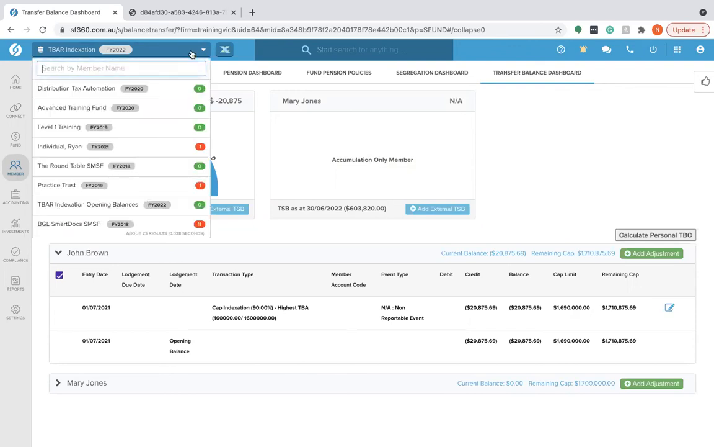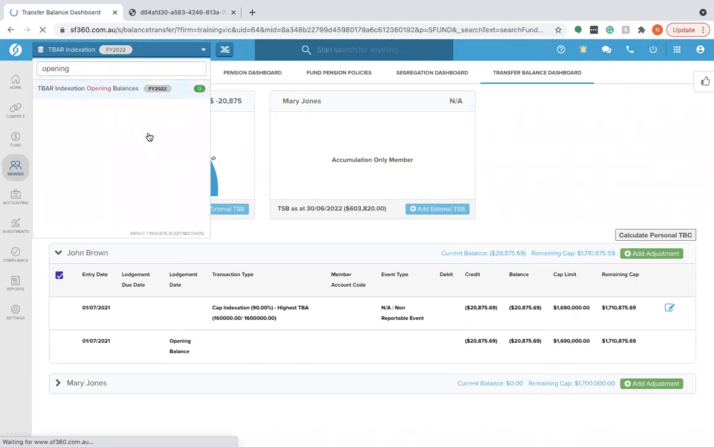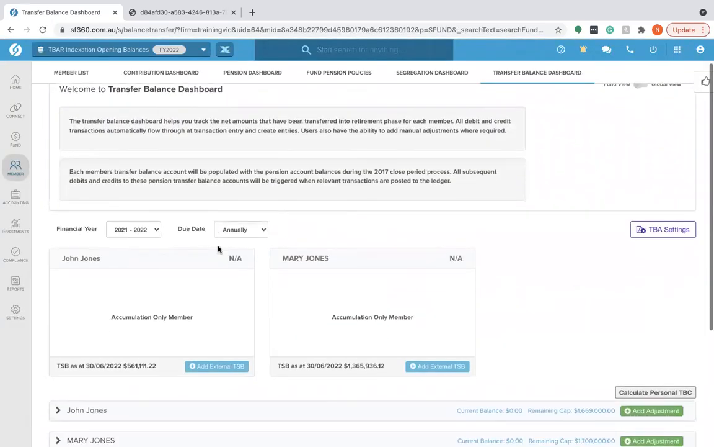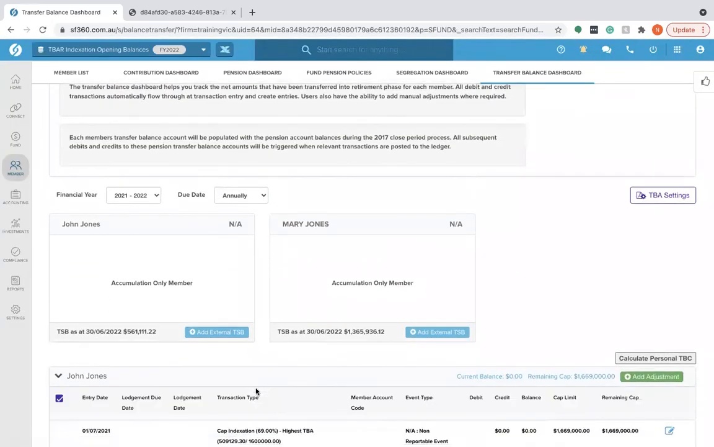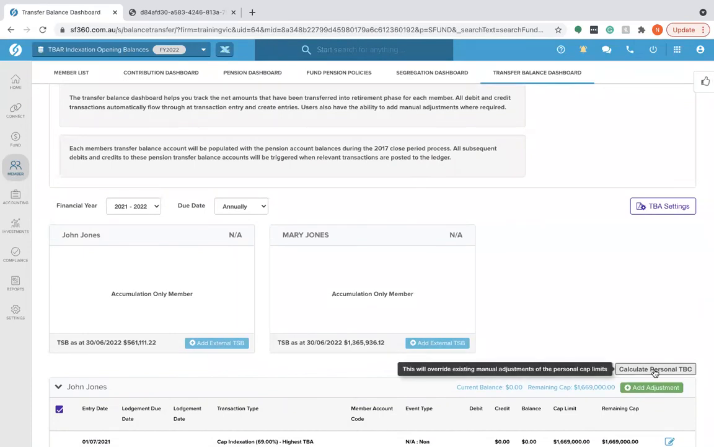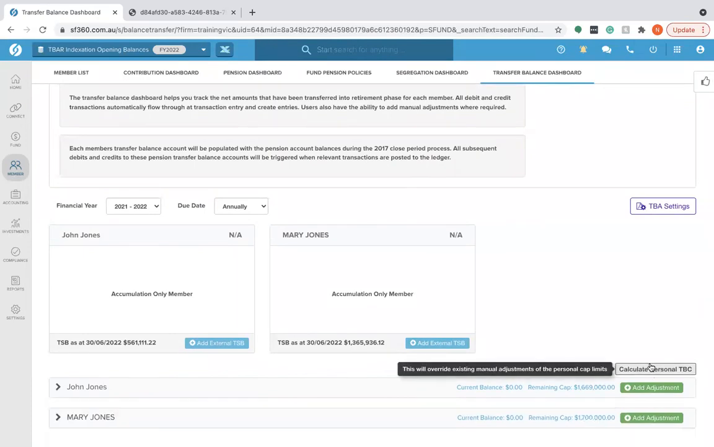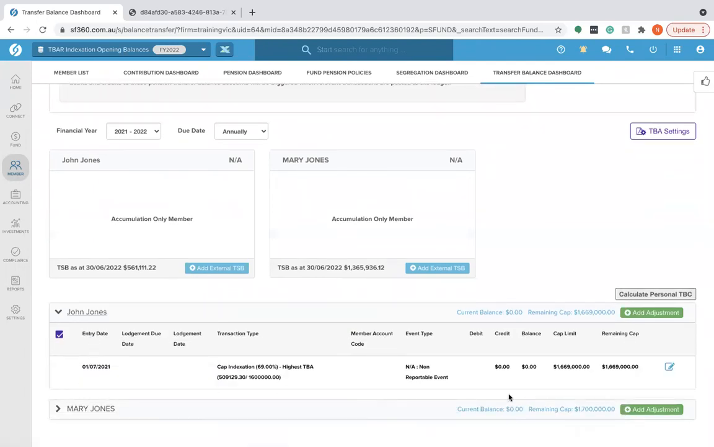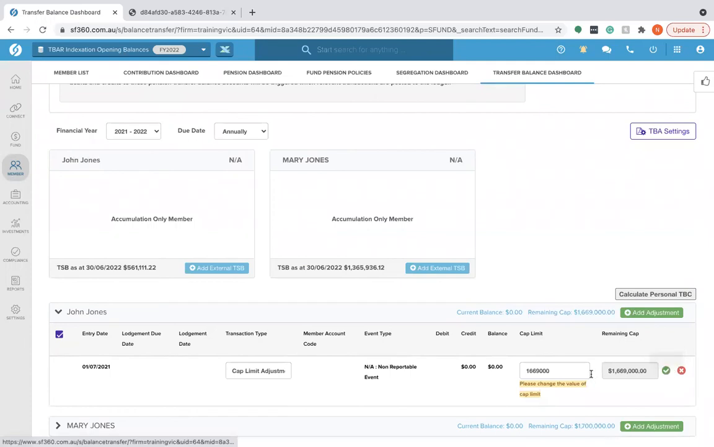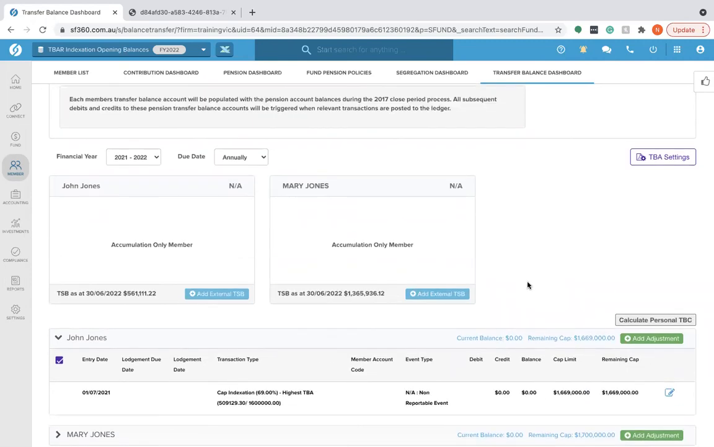So I'm going to pull up a fund where I have done opening balances. For this particular fund, you won't have that entry, but all you'd have to do is click on the Calculate Personal TBC button, and it will actually generate this line item for you. So from here, you can go ahead and add the cap that you think applies for this person. By all means, you can do that.